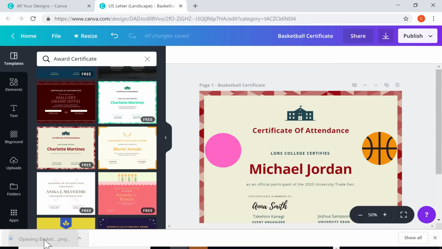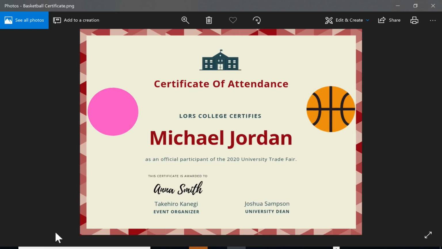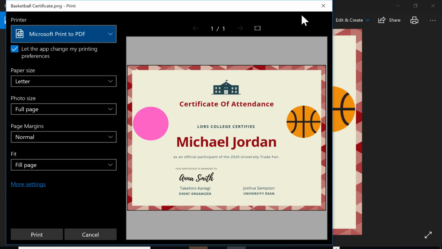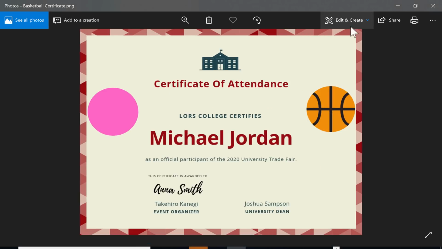And here's my download. If I click on that, it's probably in my downloads folder on my computer, but I can just click on it and there it is. Here's a certificate that I could print. I might want to print it black and white, or if I have a color printer, print in color. But I'll tell you, this is much better than I could have produced on my own without Canva.